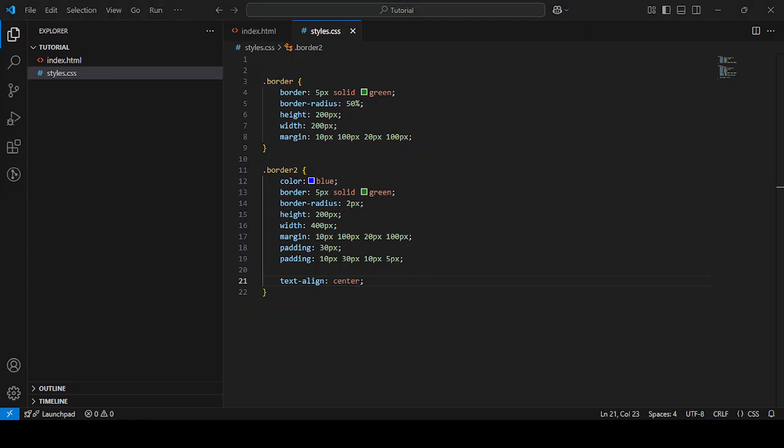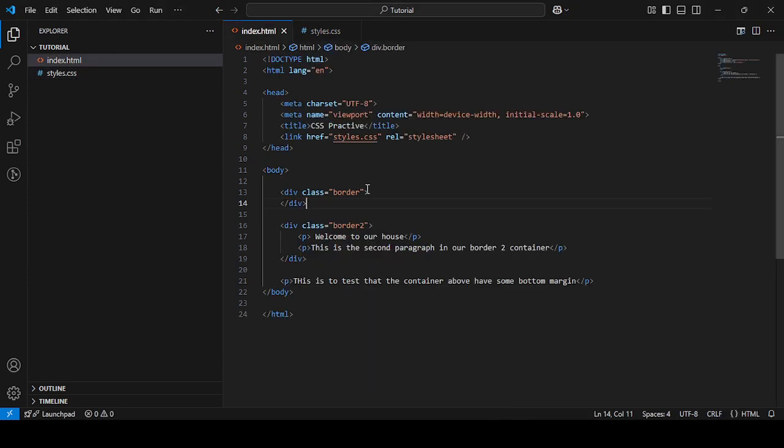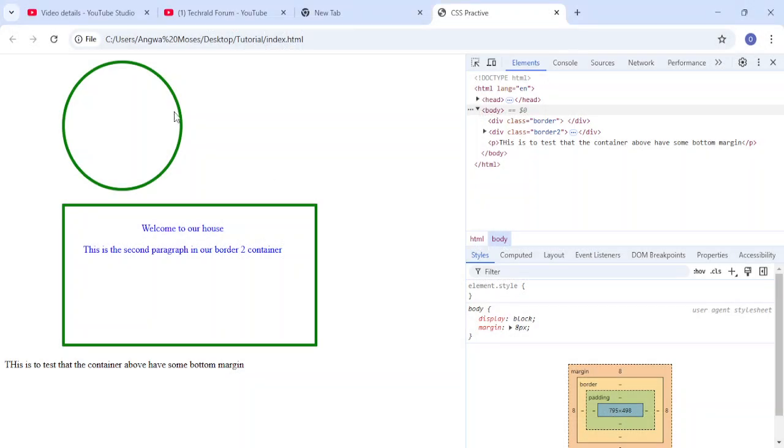So text decoration. Previously I taught you using HTML that if you want to decorate this paragraph and underline it, all you just need to do is to come here and put U here, come to the end here and close your U. If we go back to the browser and refresh, you see that it underlines it here.